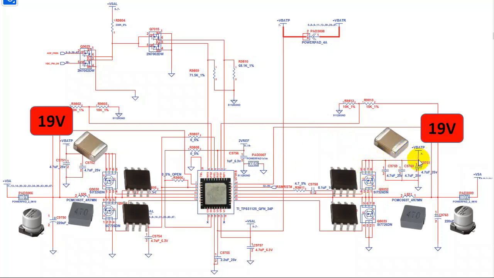Okay, so here we have 19 volt that will pass through these ceramic capacitors. This is ceramic capacitors. Basically these ceramic capacitors have the purpose to filter the current or the voltage. It removes the noise in the signal. Okay, so once this 19 volt is here, this MOSFET and this MOSFET will receive the control signal, as you can see here, from this IC, and then 19 volt will pass through this MOSFET.